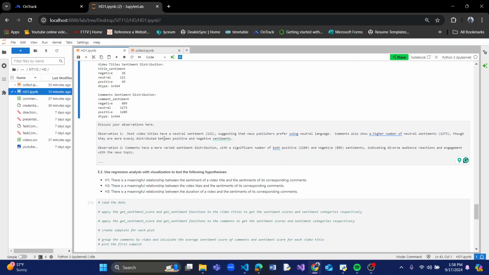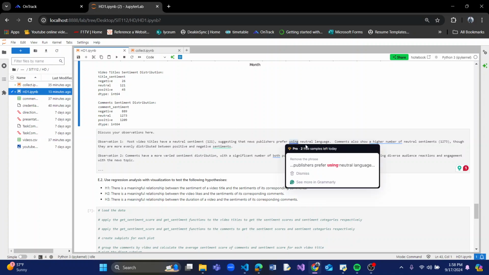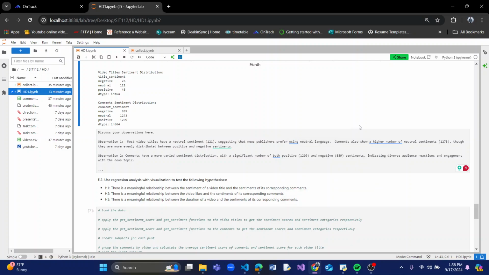Most of the video titles have a neutral sentiment of 121, suggesting that news publishers prefer using neutral language. Comments also show a high number of neutral sentiments, though they are more evenly distributed between positive and negative sentiments.